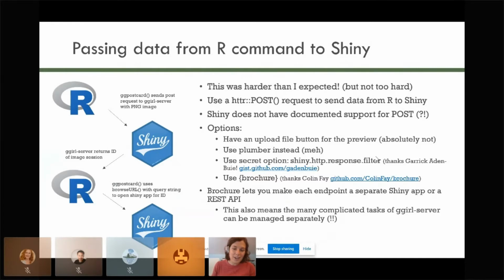So I had a couple options. One thing I could have done was have an upload file button on the preview, but I hated that. That's not fun and cool. I wanted it so that when you ran R, it automatically loaded up the Shiny server with the preview. I could have had R send data to Plumber and then Plumber to Shiny, but that gets complicated. Of the two better solutions, one came from Garrick Idembwe, who suggested that Shiny has built within it an option for a shiny.http.response filter. You can put a little wrapper in Shiny to say, if you happen to be getting data from an R command rather than a user viewing a website, do something special. But I wasn't super thrilled with that.